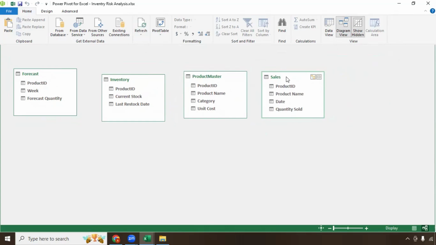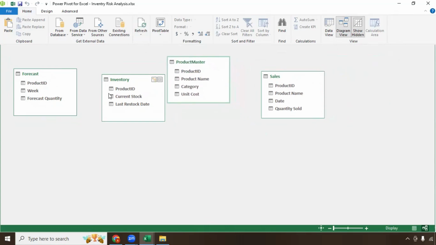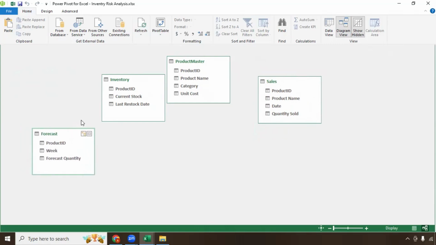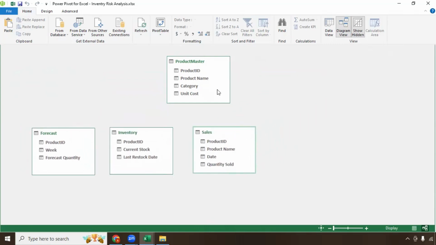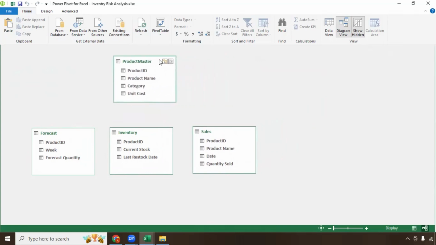Okay. Now comes the part where we define relationships, and we'll be using the star schema, okay? So what we'll do now is we are going to arrange tables like this. We want the product master to be at the center, and the forecast table, the inventory table, and the sales table to be aligned this way. This is what we want. And there's no special reason why we want that. We just want it to be visible.